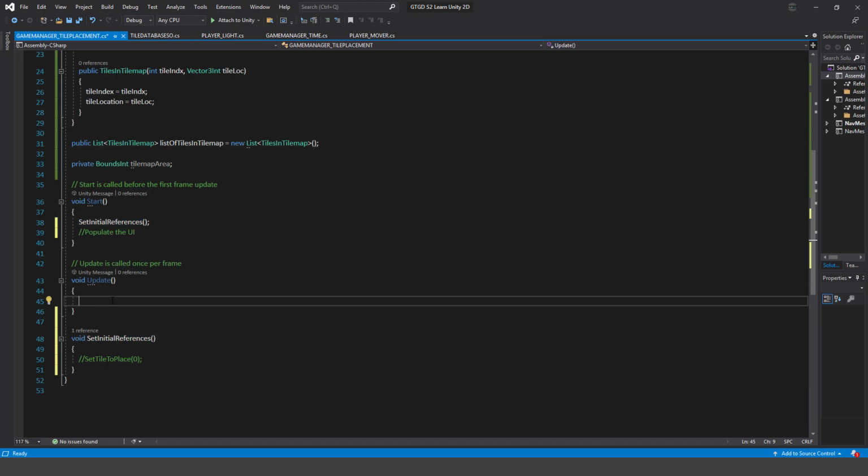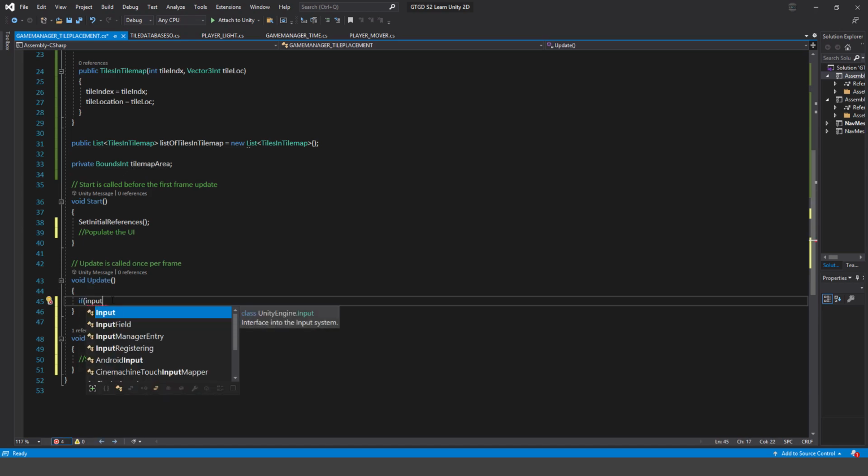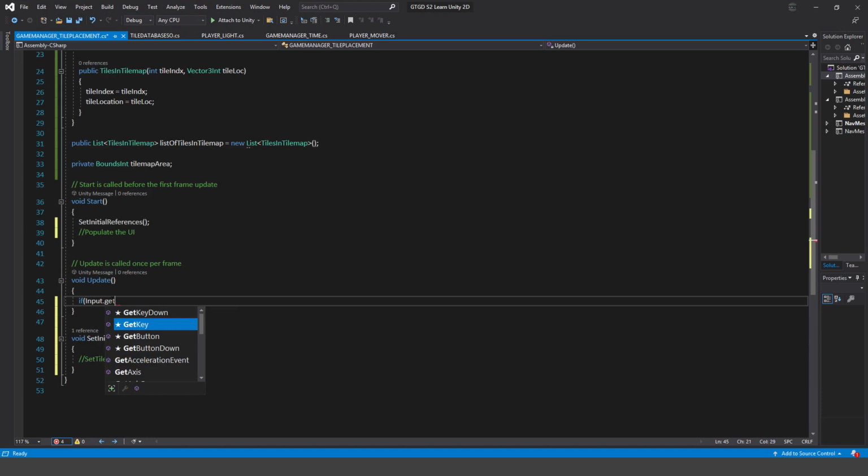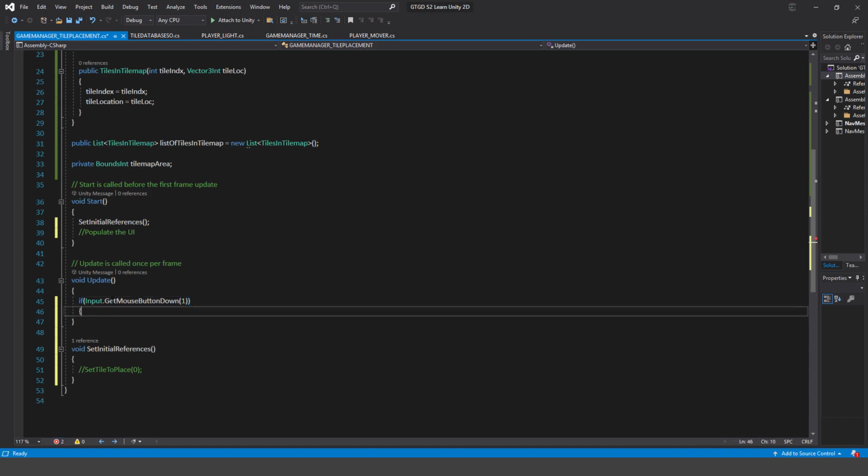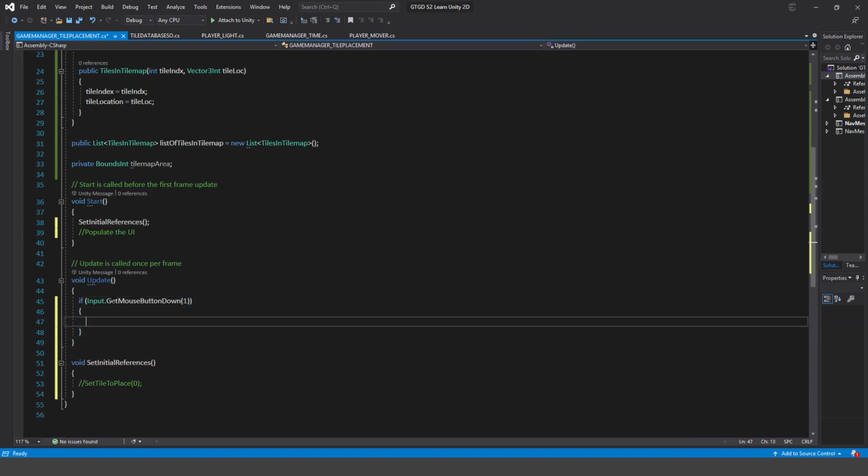So inside of update, I'm going to check if the player is pressing their right click, mouse right click. So if Input.GetMouseButtonDown, and right click is number 1, so that's the int button 1. If they are trying to right click, that means they're most likely trying to build or delete. And then I'm going to say that no action, no building or deleting on mountain, so that's the comment, no building or deleting on mountain and tree tile maps.